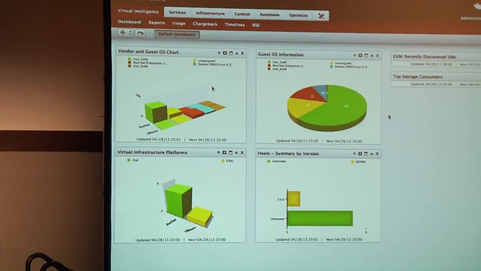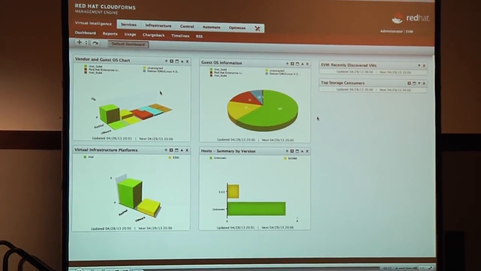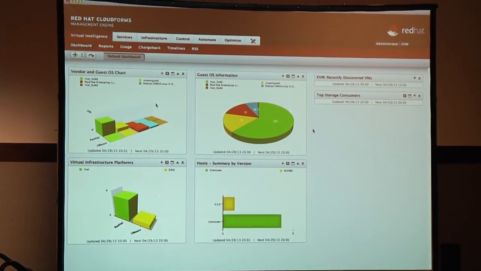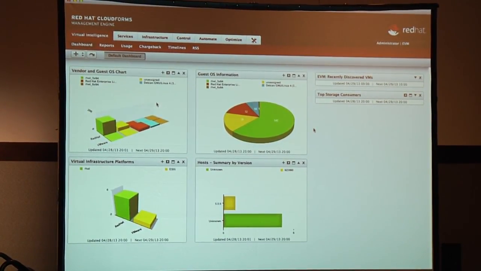All right, so this is, like I said, the reskinned CloudForms management engine. So same UI, just a lot more red. No, they put a lot of work into it.